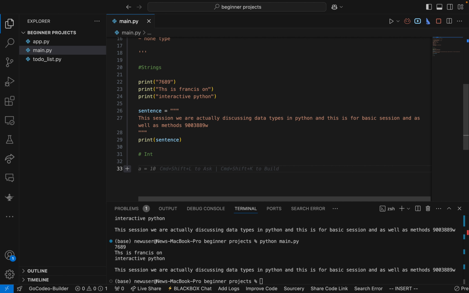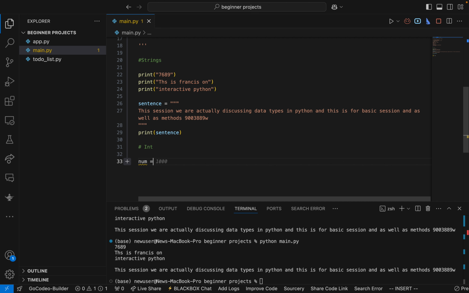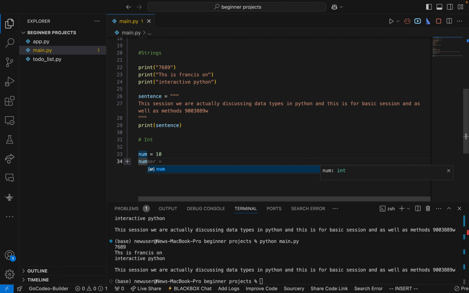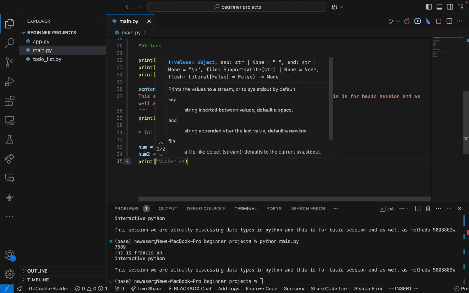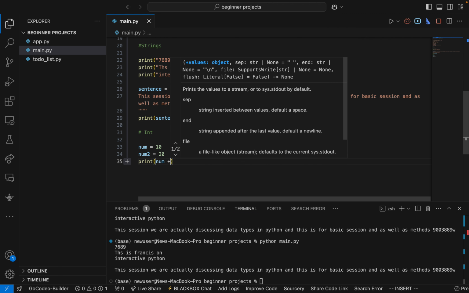So here we can say, let's say, num equals maybe 10. So this here is actually an integer, and this integer we can actually multiply with different integers. So we can say num2 equals 20. All right, so we can just come here and say print num plus num2.